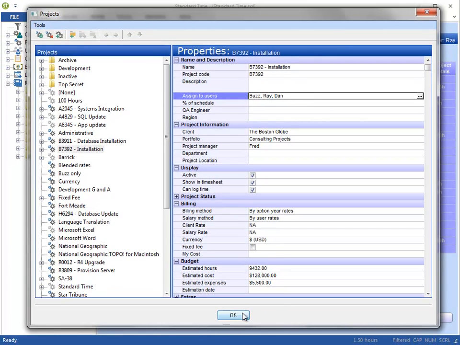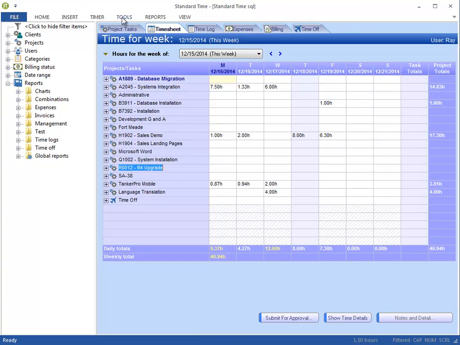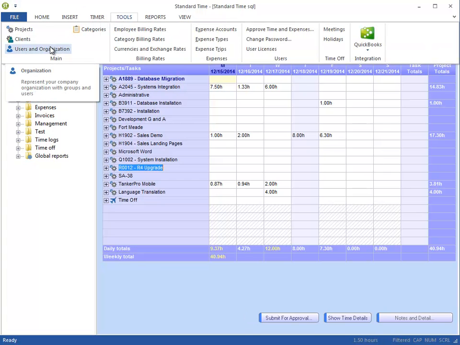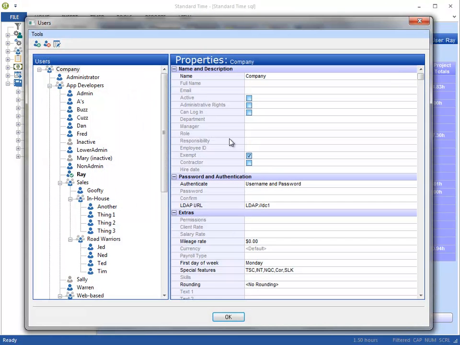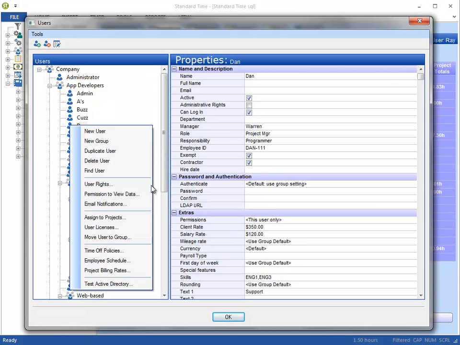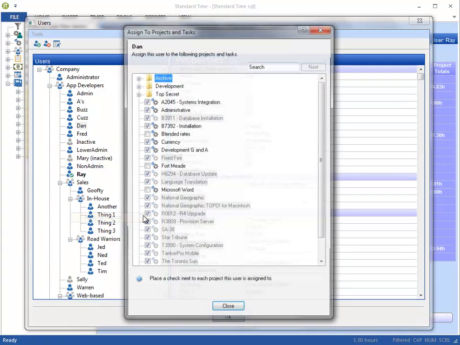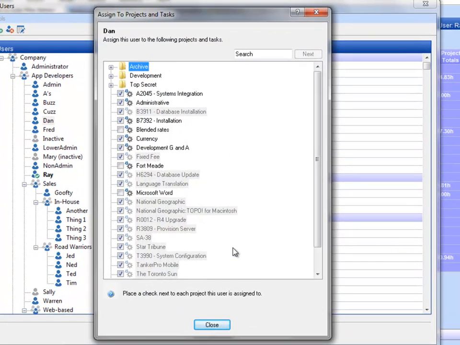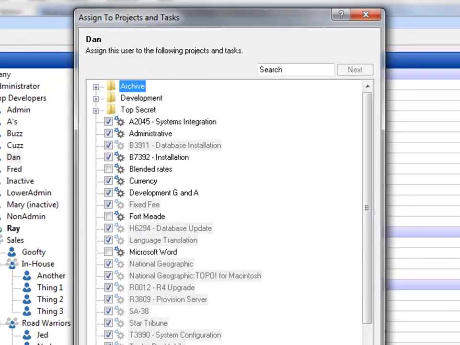There's another way to assign users. I'm going to go ahead and close this dialog box and choose Users and Organization from the Tools menu. When I do that, I can right click and choose Assign to Projects. So up comes another dialog box. This is a little different, looking at it from the user perspective rather than the project perspective. These are all the projects that Dan is assigned to. Now he's assigned to a lot of projects here.